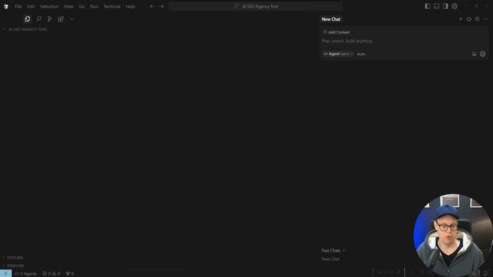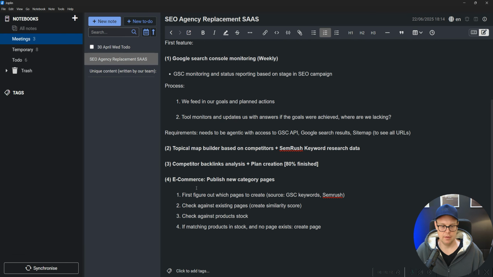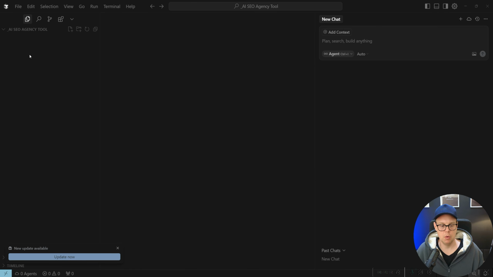Now let's start programming. We're going to be coding this feature where we first take a list of keywords and then we compare it to our existing pages. We're going to be programming in Cursor, so I will load that up now.